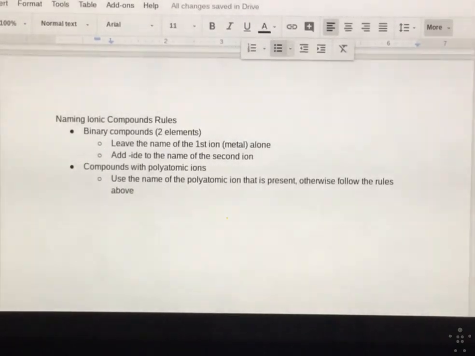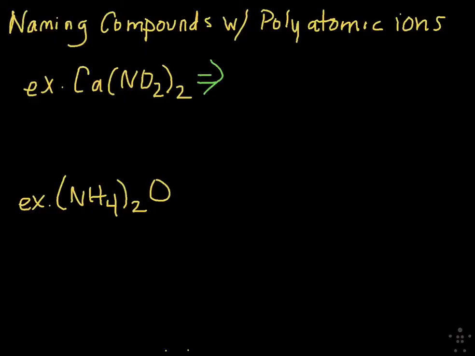The other naming rule that you need to know has to do with compounds with polyatomic ions. The only thing you need to know about that is if there's a polyatomic ion there, you use the name of that ion. Otherwise, you follow the rules that I wrote up above. So, for this one, again, I have just a regular old metal, so I'm going to leave its name alone because it's in the front, so it's calcium.